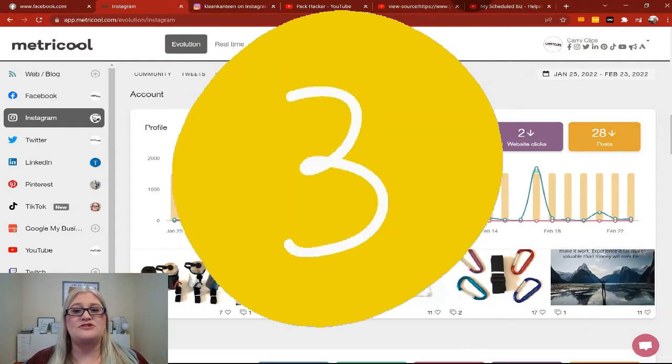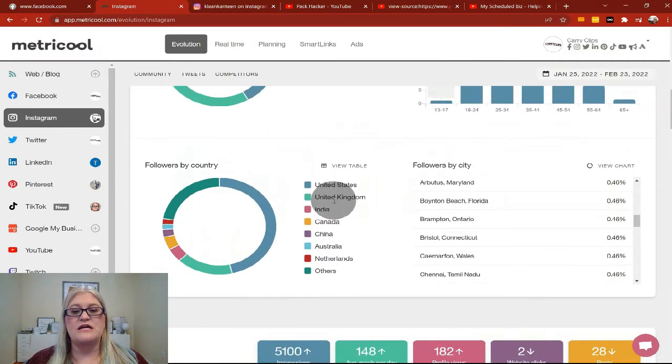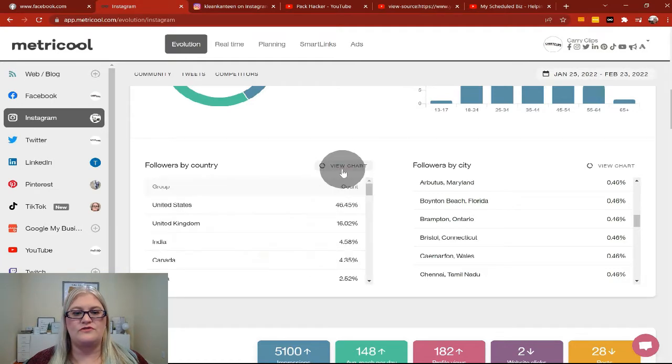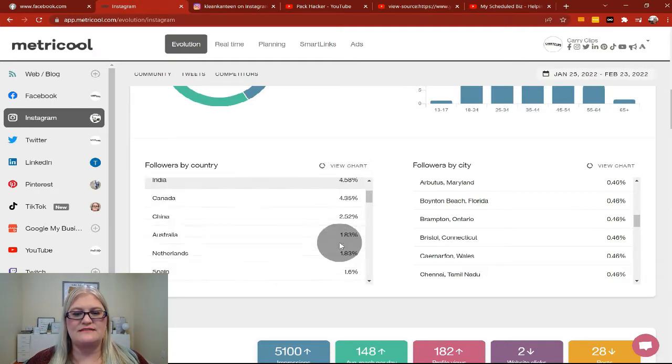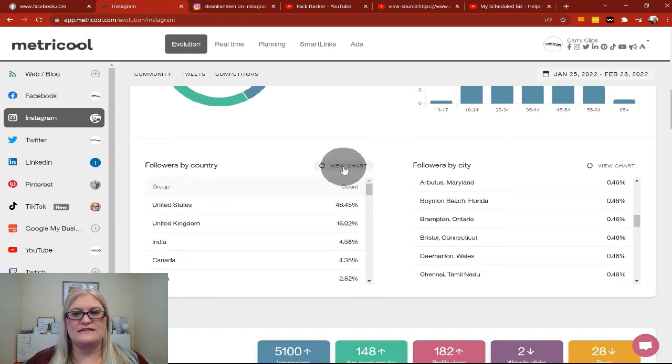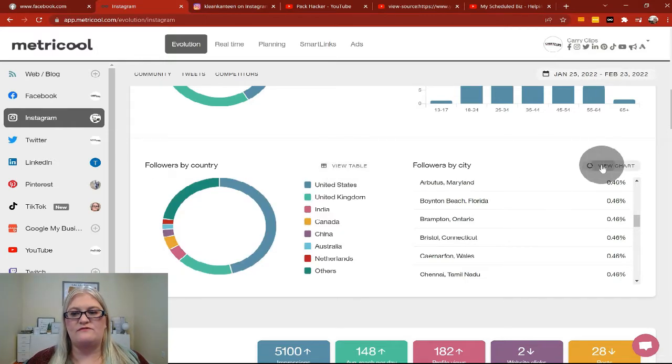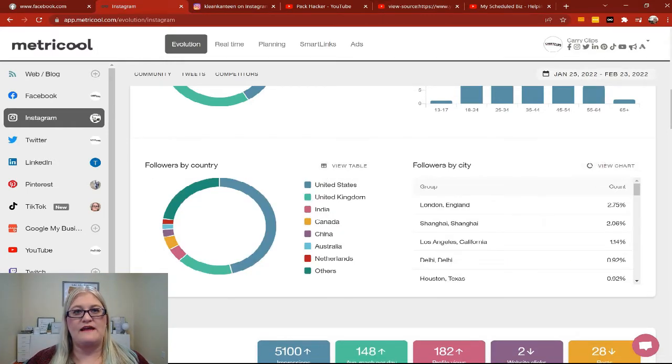The next thing is using a table versus a chart. In a lot of these metrics, you'll see something like this. Right now, it doesn't really show me the percentages of these particular countries, whereas if I click on View Table, I can immediately see the percentages very easily. So knowing that you can switch back and forth between these can be really helpful.